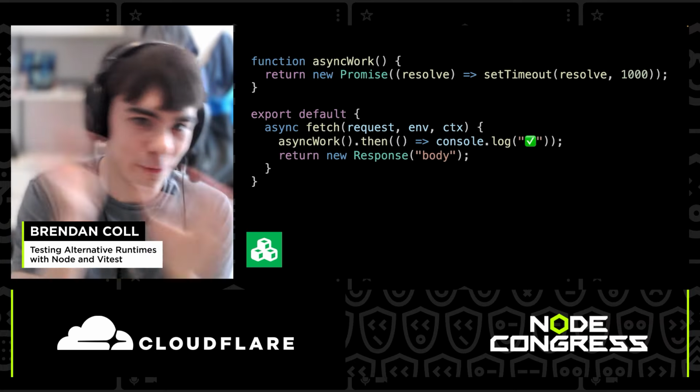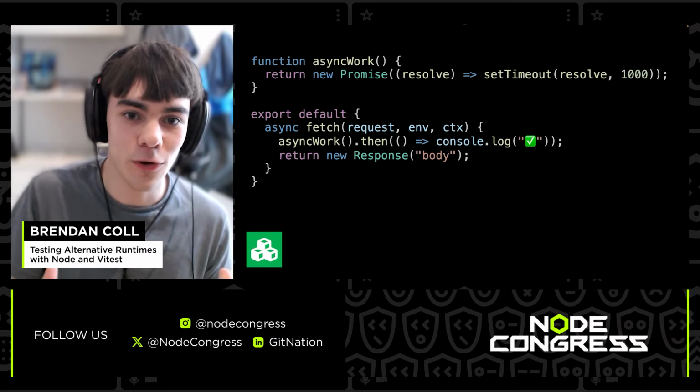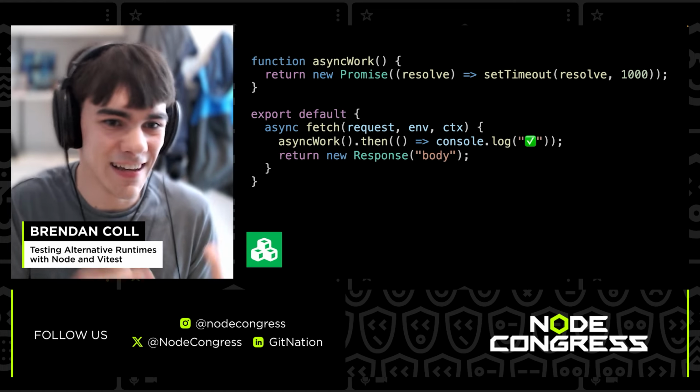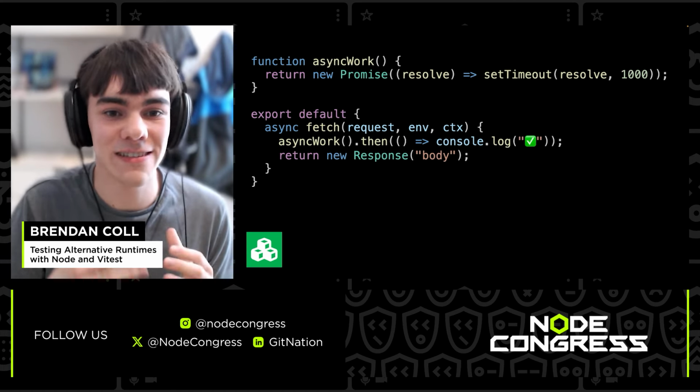Let's go back to how we usually write workers. This worker does some background work, then logs to the console. Except if you run it, it doesn't. If you send a request to it, you never see the console log.